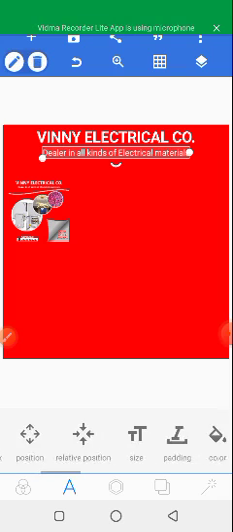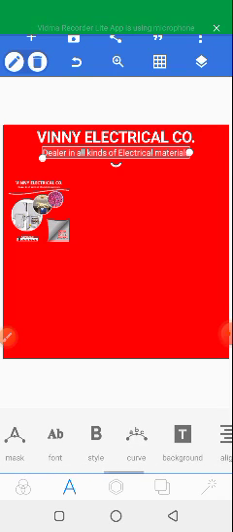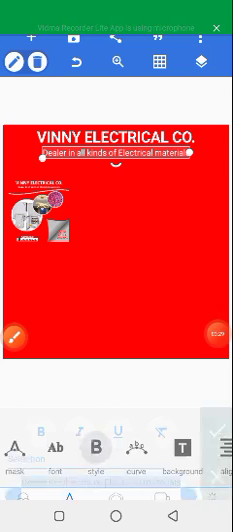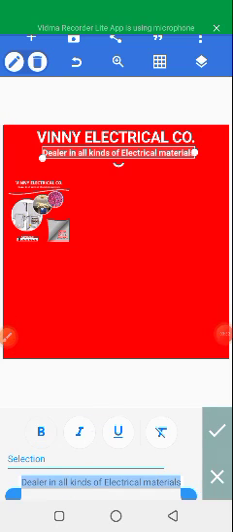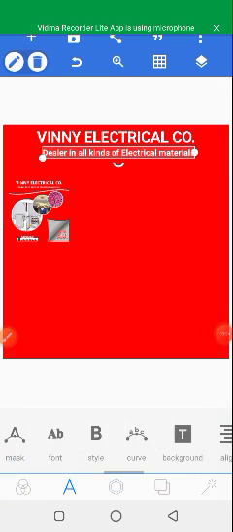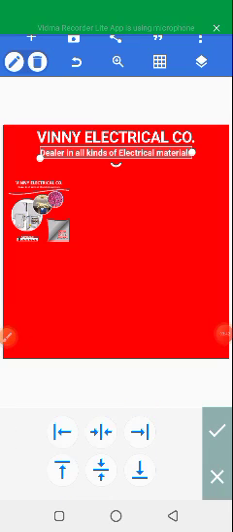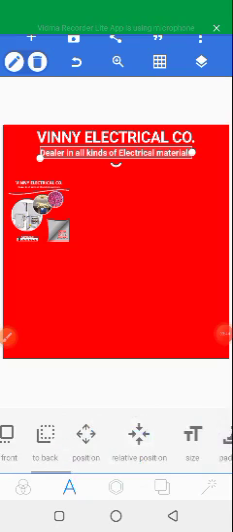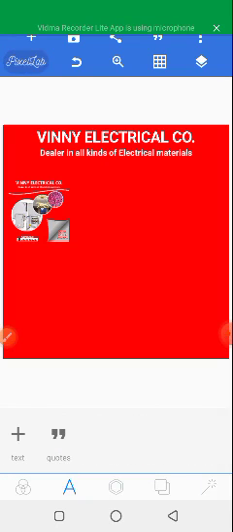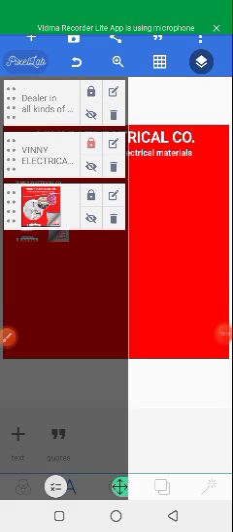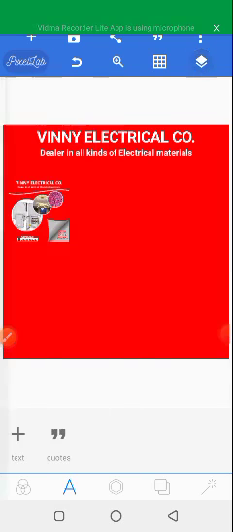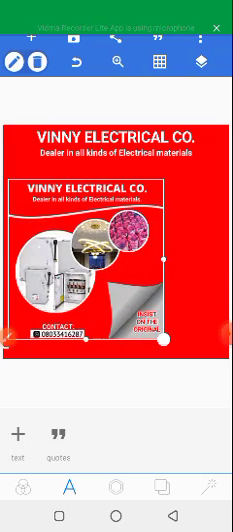Alright, so you still go to style and click on this B to make it become bold. After doing that, go to relative position, then you centralize it. Okay, then you click on this icon to lock this particular one.